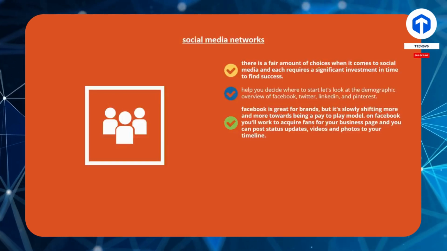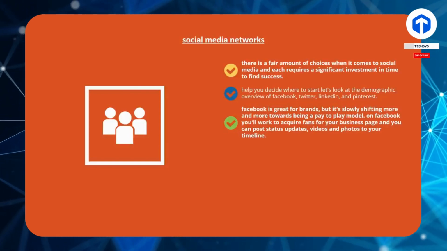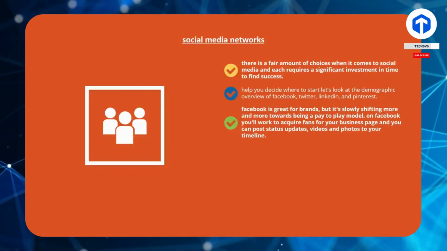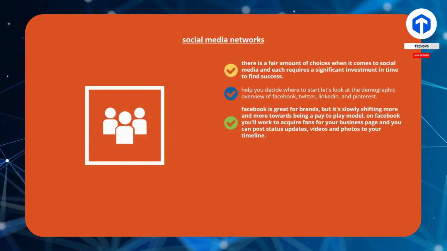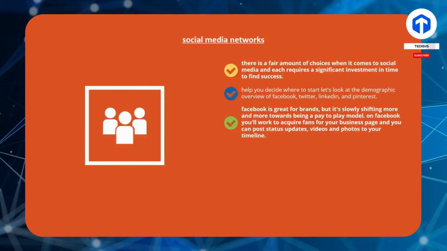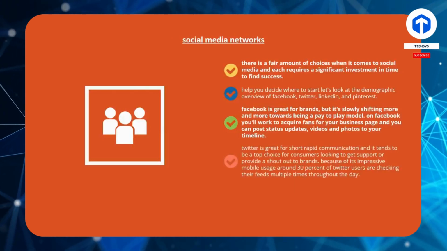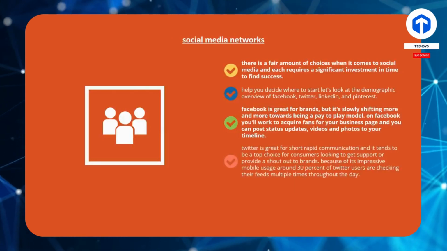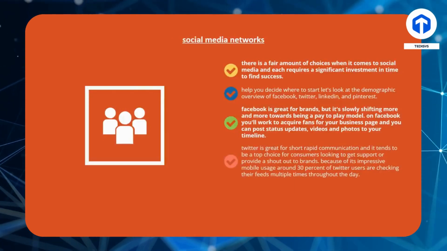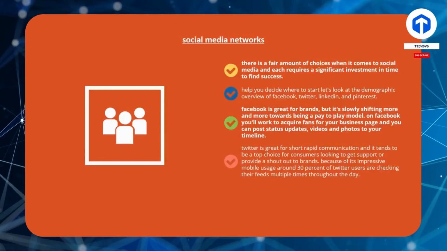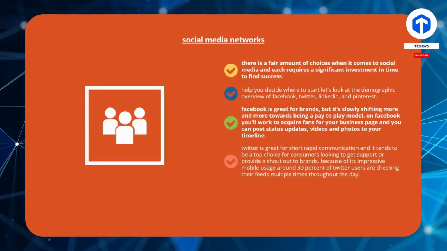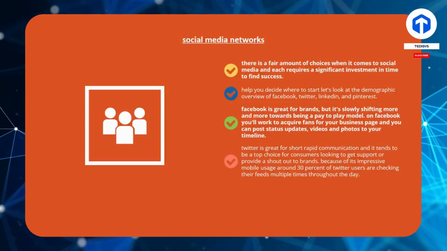Twitter has around 20% of the internet population using it, and it's the most popular with the 18 through 29 crowd. It's slightly biased towards women, but not by too much. Twitter is great for short, rapid communication, and it tends to be a top choice for consumers looking to get support or provide a shout out to brands. Because of its impressive mobile usage, around 30% of Twitter users are checking their feeds multiple times throughout the day.